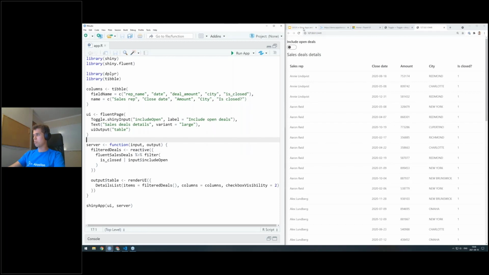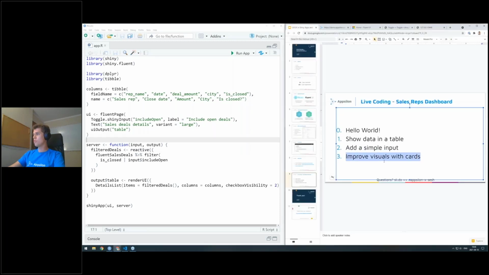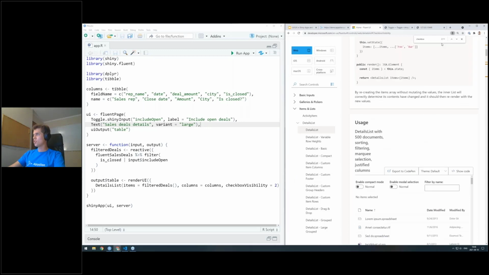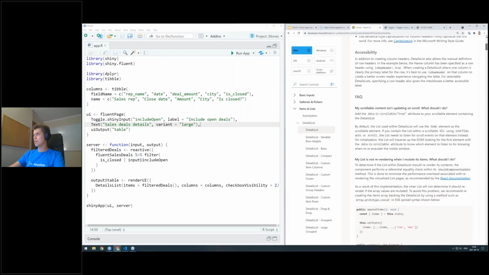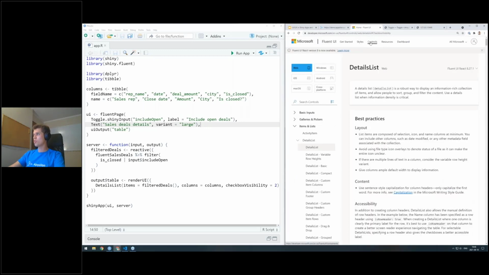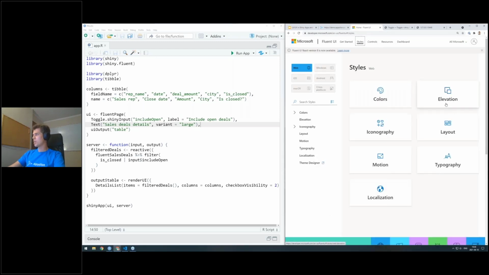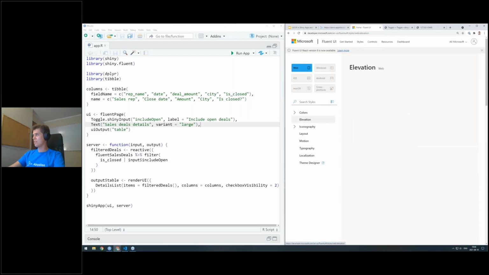Let's go back to our plan. The last thing that I would like to do is to show you how to use some CSS, which is available as part of the package. So if you go back to the documentation here, what you can see, there are controls which we are looking at right now. There are also styles. And there are a few interesting things here. I want to take a look at elevation.